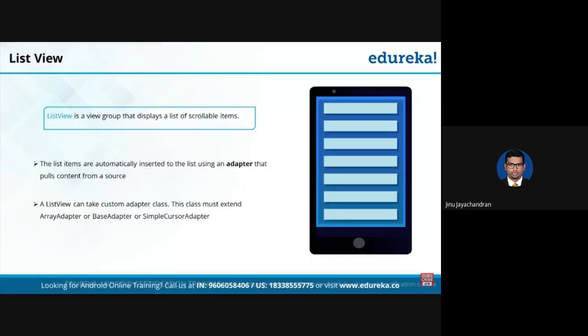So guys, other than relative layout, we got a list view. List view is one layout which will display the data in a scrollable form in a linear arrangement. So list item is the one over here in the list view. Just like your WhatsApp. WhatsApp is a list view, and all the items in WhatsApp are referred to as list items.